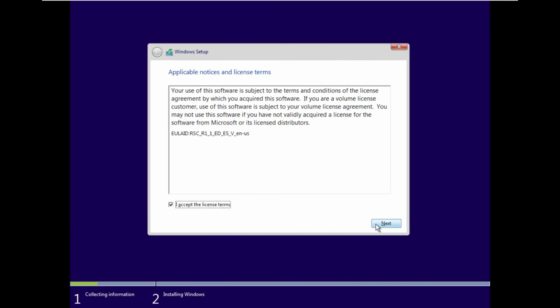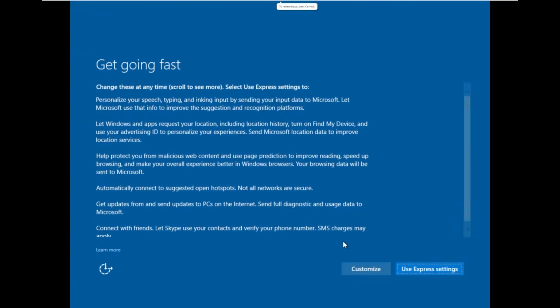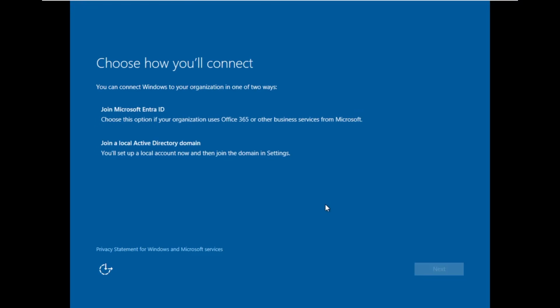All right, let's go ahead and accept the terms and conditions, pick our disk, and there we go. We are now installing Windows 10. All right, and here we are in the setup, and wow, this is definitely an older version of Windows 10. Probably one of the first RTM or second releases back from 2015, 2016, because I have not seen that Use Express settings screen in quite some time.